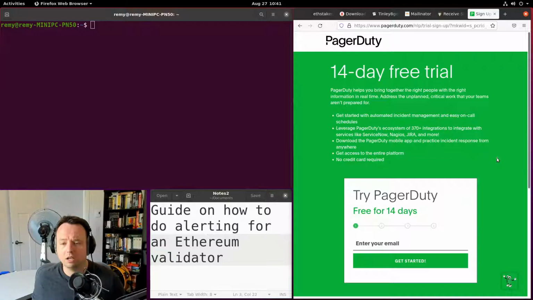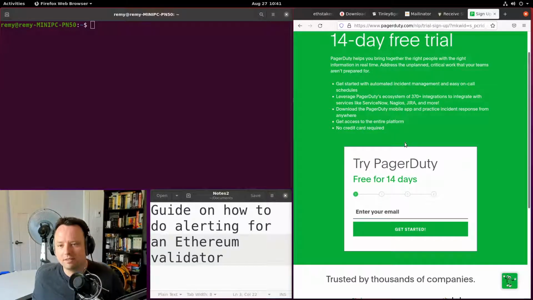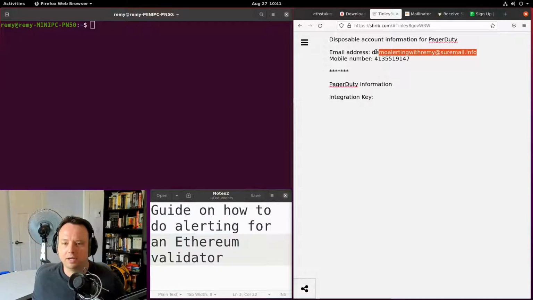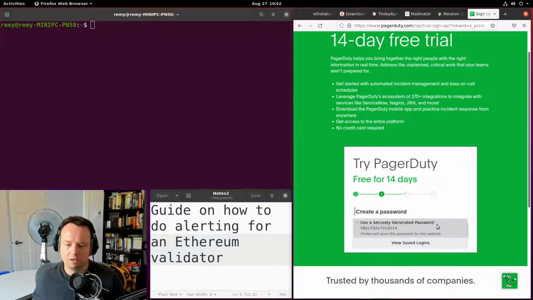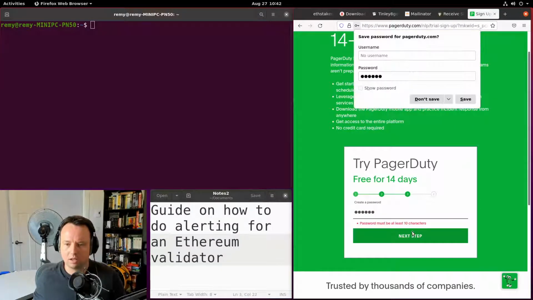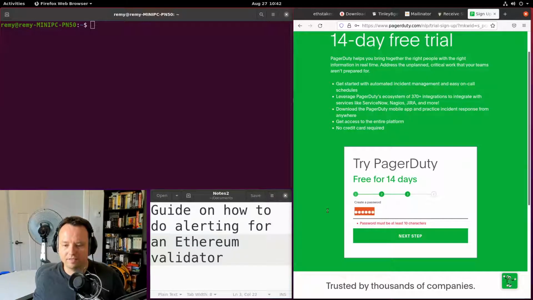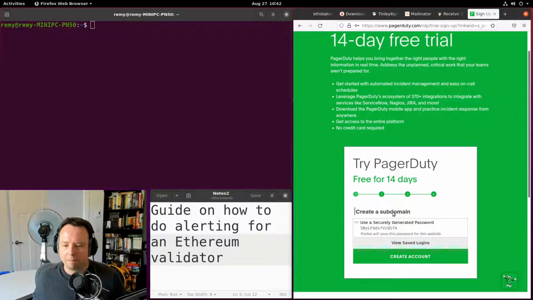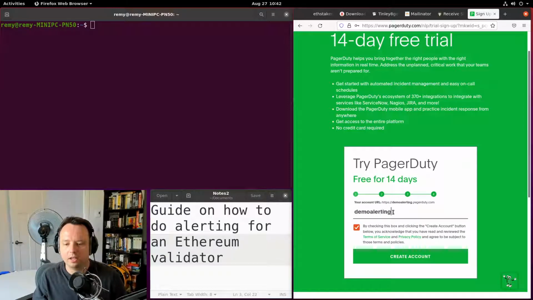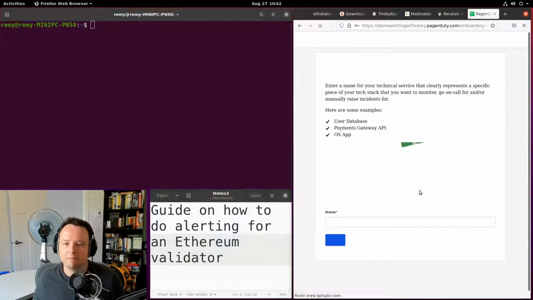Here I'm on PagerDuty's website. I've got this 14-day free trial available. I'm going to use disposable information for this account. So let's get started with my email address, first name, my last name. Let's create a simple password here. It has to have 10 characters. Demo alerting with Remy. Hopefully this is unique and it should work here. I think I'm good here.